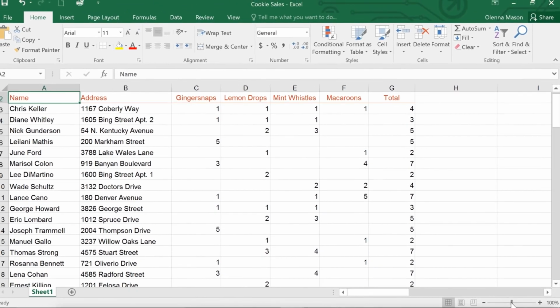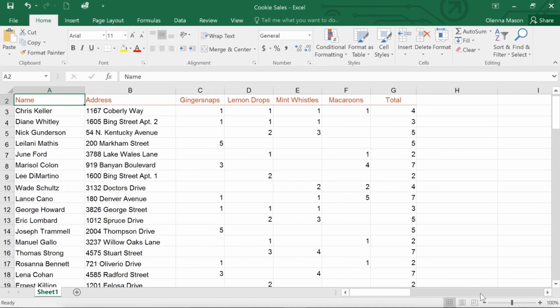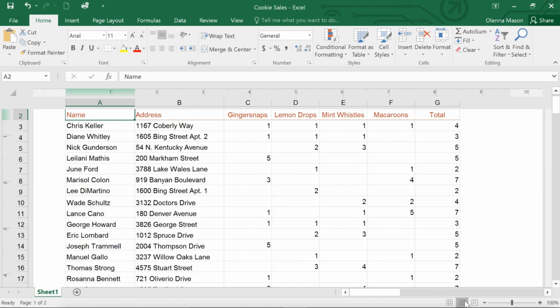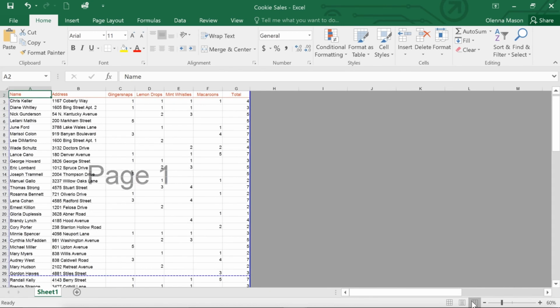This mode is great for everyday tasks like entering and editing data. Page Layout shows you what the worksheet will look like on the printed page. You can also add headers and footers here. Page Break Preview makes it easy to change the location of page breaks in your workbook. This can be especially useful if you're printing lots of data.